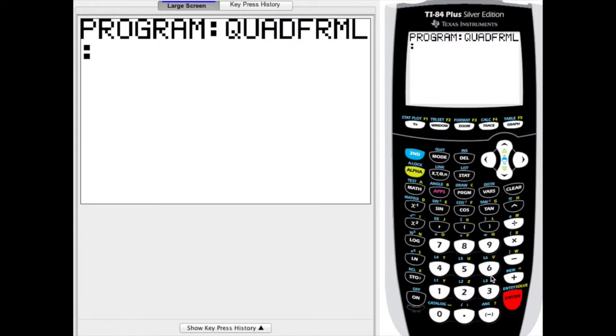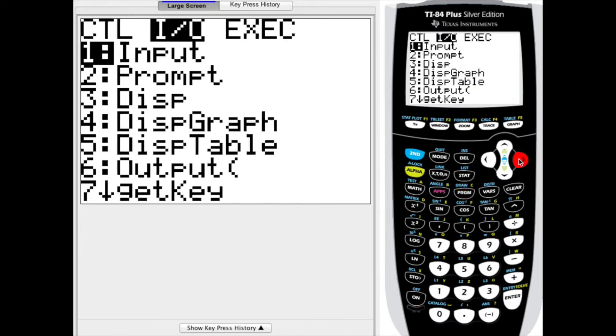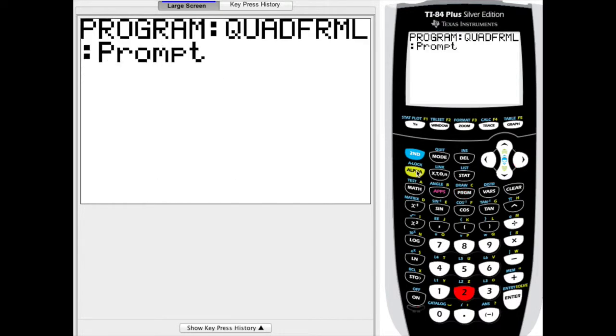I'm going to ask it to stop and prompt and give me some information. So program, I want an input output command, choice 2, prompt, and I'm going to go alpha A, comma, alpha B, comma, alpha C, enter.